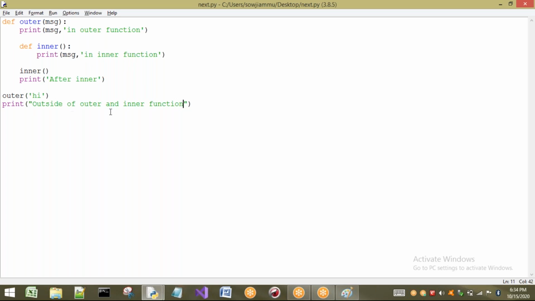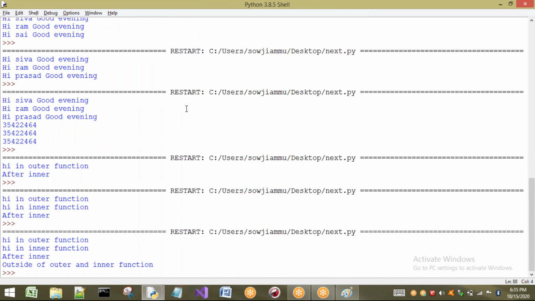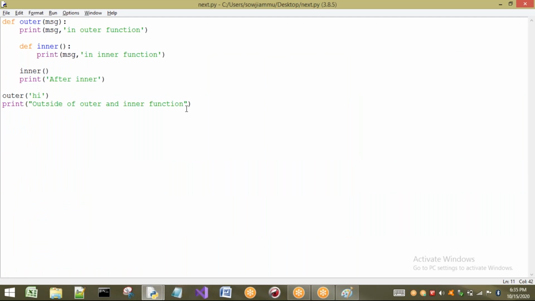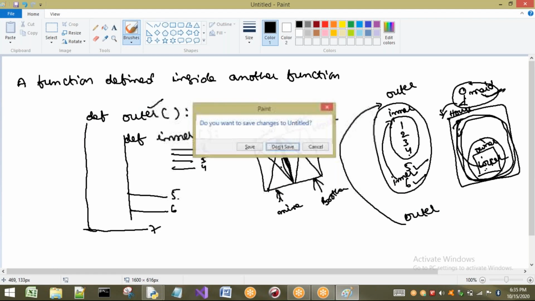After inner, the outside of outer and inner function is going to be printed. Okay, so this is a small example to demonstrate nested functions. Now I want to discuss what is the purpose of this inner function, when we have to use it. Sorry, the concept of nested function, listen carefully.